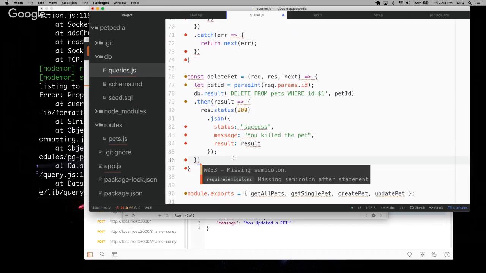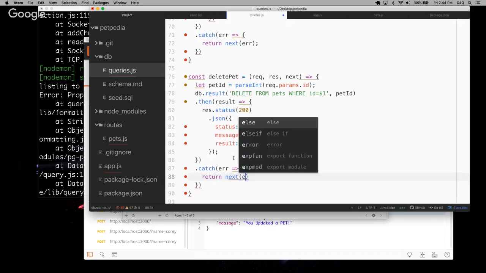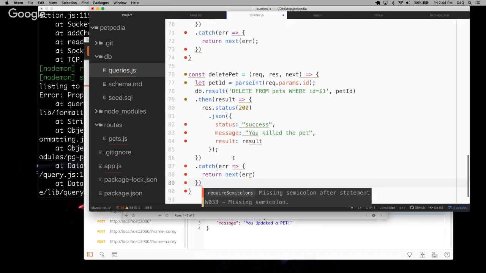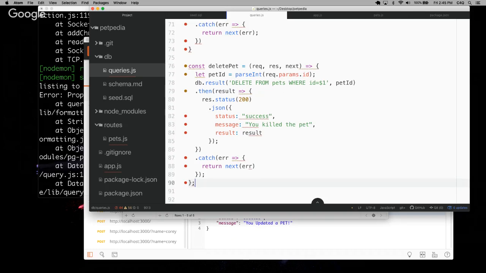I love it. Dot catch. Let's throw an error, and let's return next with error. Okay, excellent. All right, so what do we have? We got all pets, single pet, update a pet, and now delete a pet. Kill the pet. Let's try it.